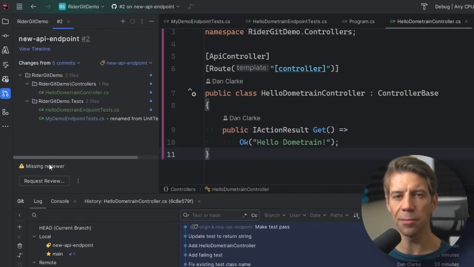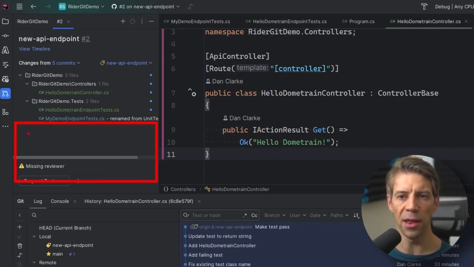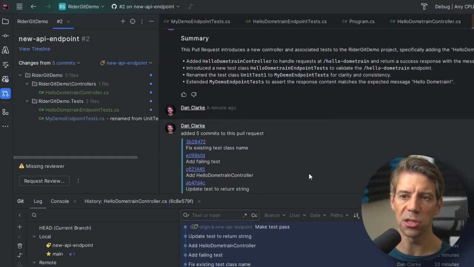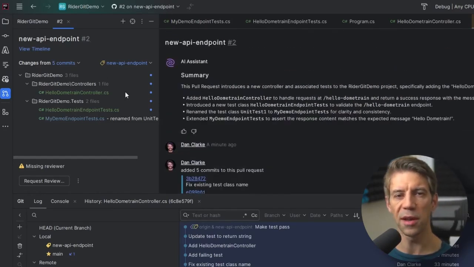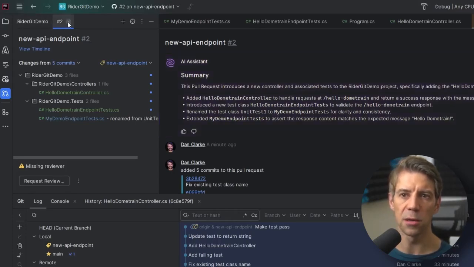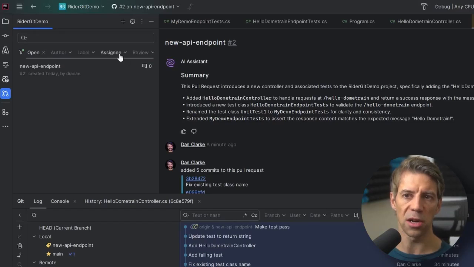I was a bit trigger happy clicking there. I should have pointed out that around here, before I clicked create pull request, there was an option to set the PR title and a description as well. But I've now got a pull request. We can see up here, because it's on GitHub, there's a hyperlink to open it up on GitHub. I can view the timeline, so it shows the information about this pull request. And if you've got the AI assistant subscription enabled, then it'll even do an AI summary of your changes. And then if I close this, then because it's filtering by me, if I get rid of that, we can see my PR listed because it's not actually assigned to me.